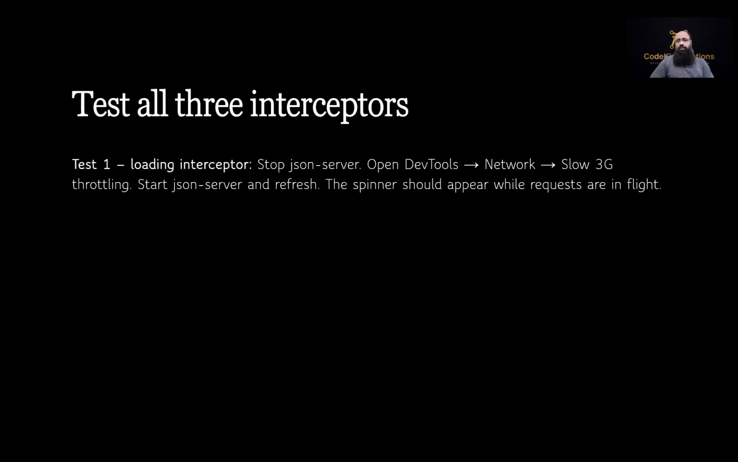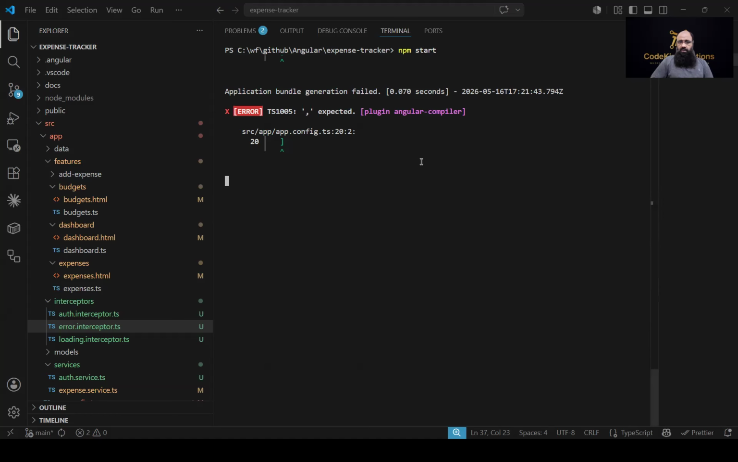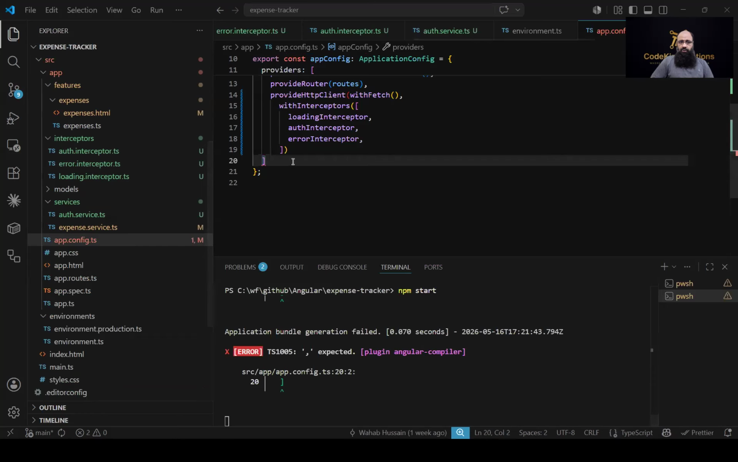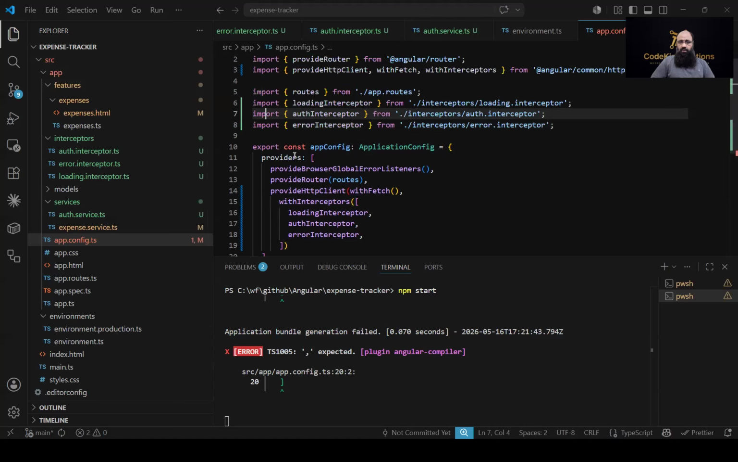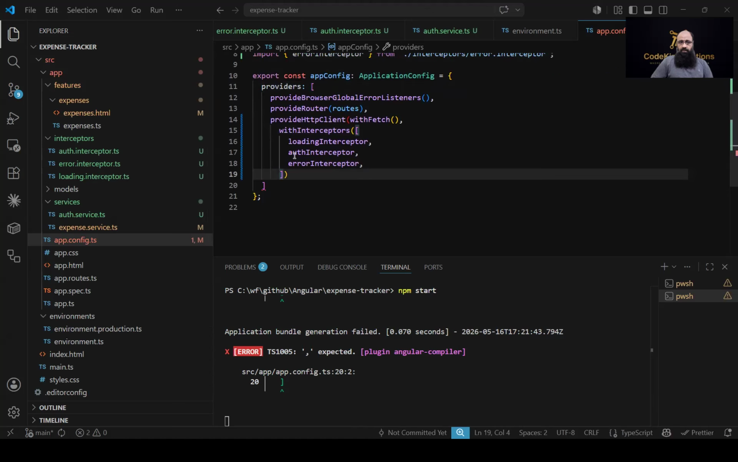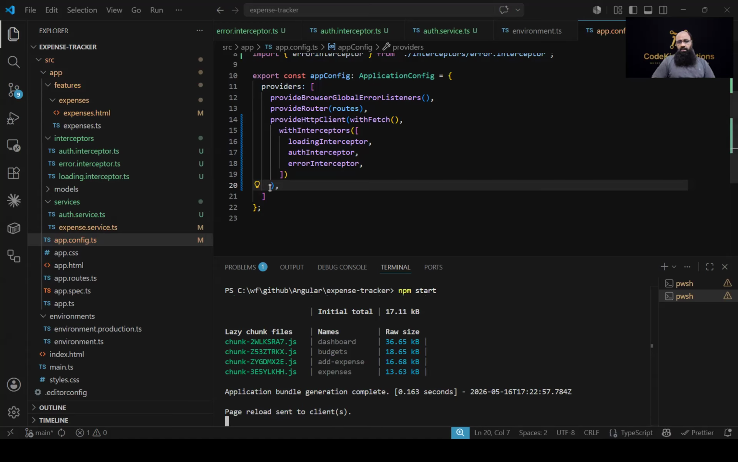Now we are going to test all these interceptors. First we will try to run our application locally and see if it works or not. Let's go to VS Code. It seems like some error is showing up. So what is actually happening? Interceptor. I was missing some packages. So let's try running it and see if it works or not. Let's go to the browser.